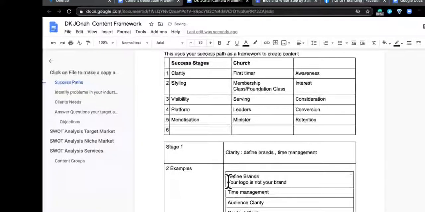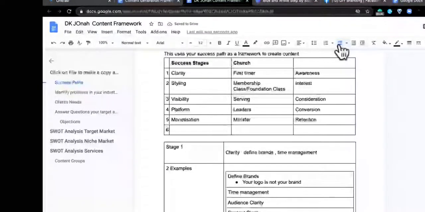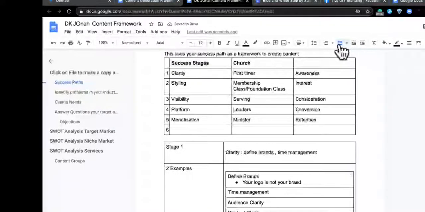And that's my example of content. Now that is one content. Your logo is not your brand. That's just one content. Now that becomes content because that's a service I offer. I have said your logo is not your brand. Simple. I can give another branding tip.